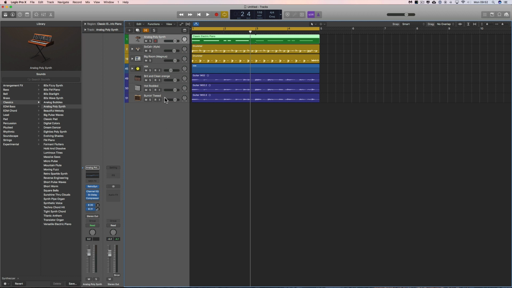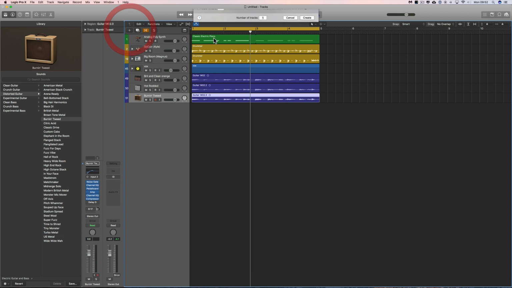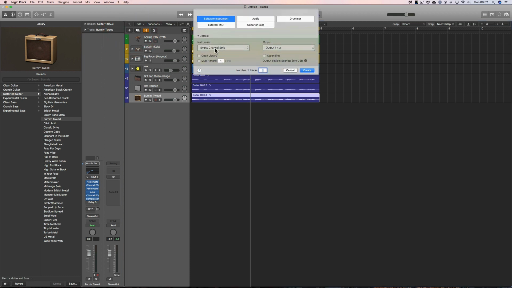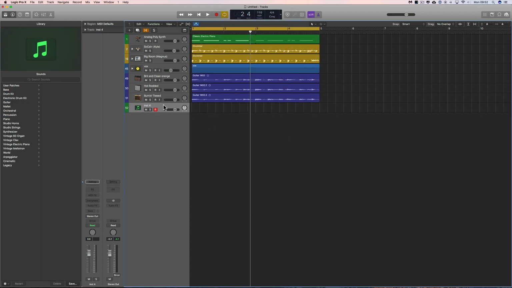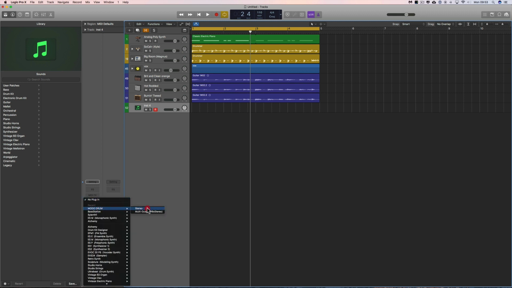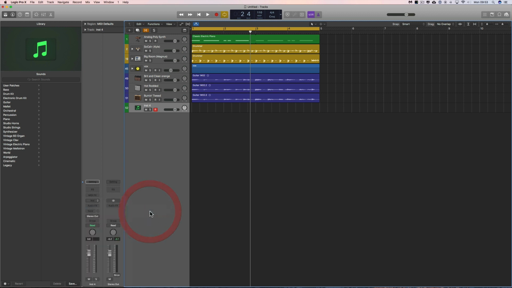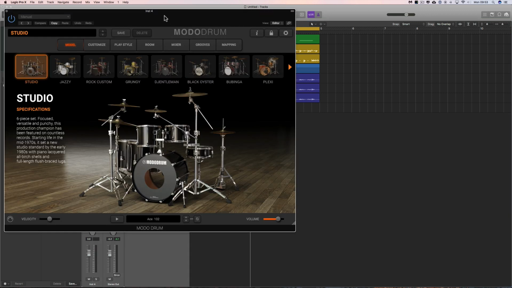So I'm going to start by creating a new software instrument track, but I'm not going to have it populated by the default patch. It's just going to be an empty software instrument track. There it is. There's its channel in the inspector column. And in the instrument slot itself, I'm going to load my third-party drum instrument, and I'm going to use Modo Drum for this in multi-output mode. Wait for it to load. Okay, there it is.